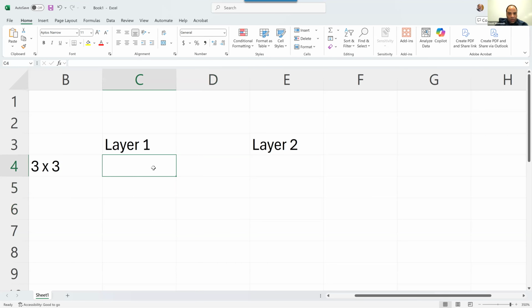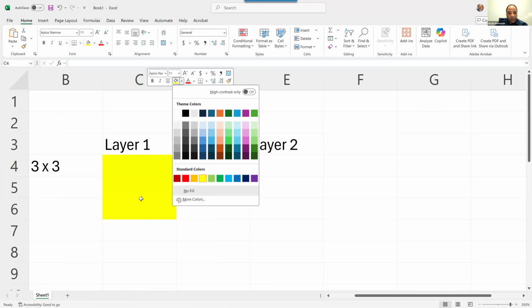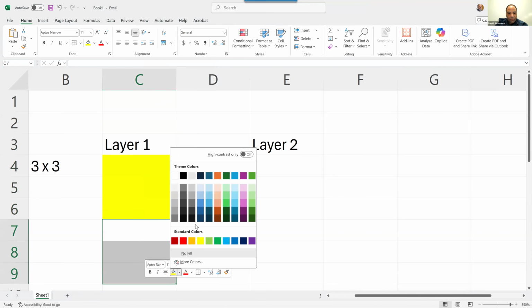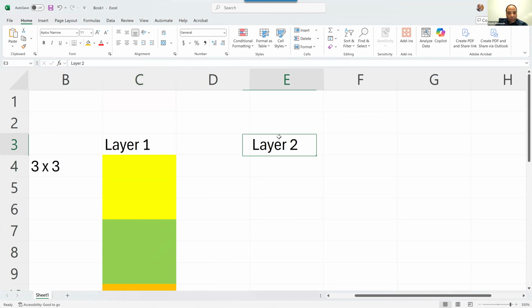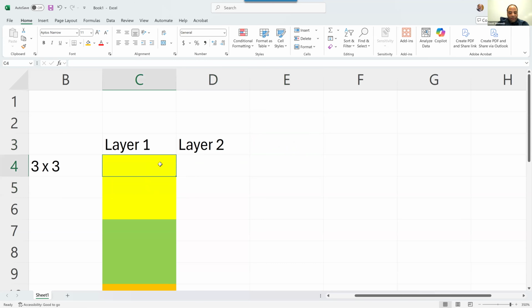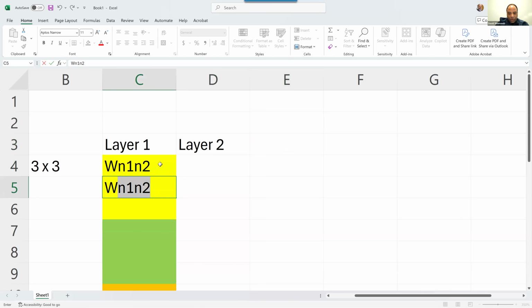So you have neuron 1, let's color this yellow. Neuron 2, let's color this green. And neuron 3, let's color this orange, right? And so you have layer 1, neuron 1. You have a W for neuron 1, neuron 2, right? You have a W for neuron 1, neuron 3, right? Let's do this again.